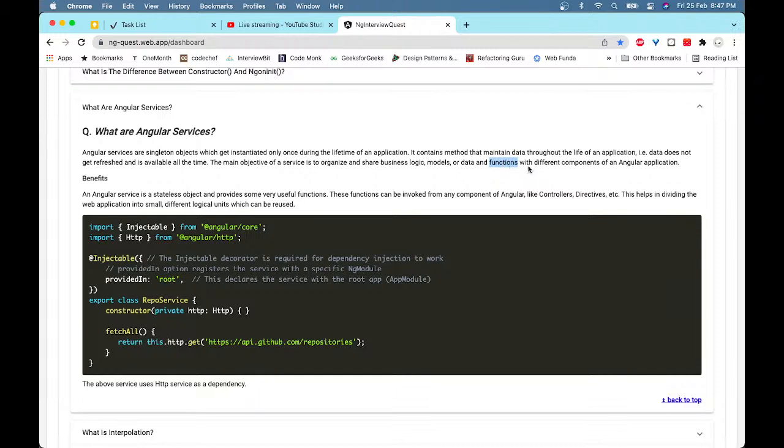Organize and share business logic and data. Okay, a stateless object and provides some very useful functions. These functions can be invoked from any component of Angular like controllers, directives, etc. What functions does it provide? I am not sure Angular service provides any functions. This helps in dividing the logic into small different parts.